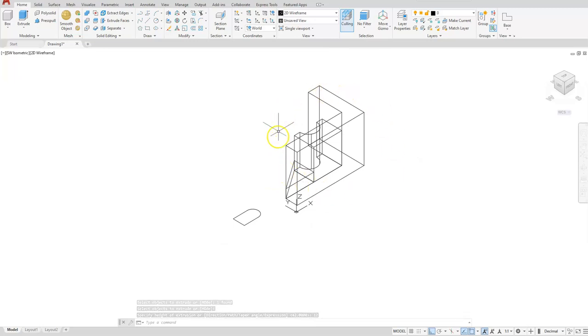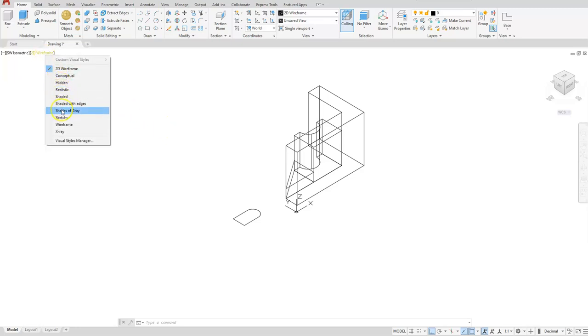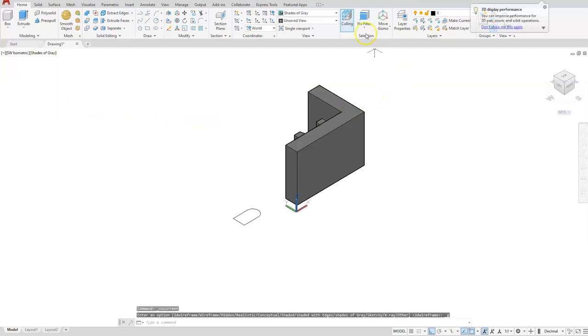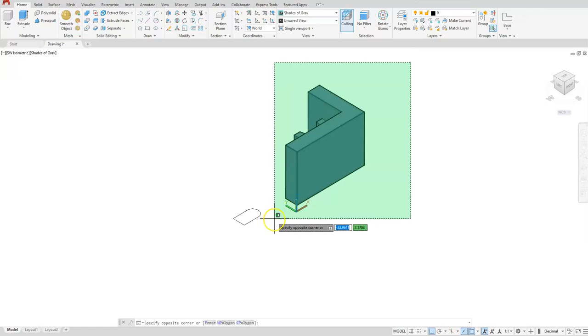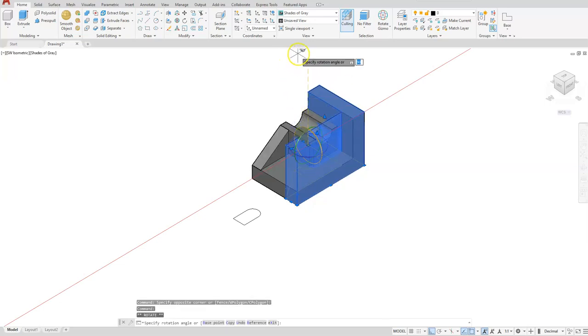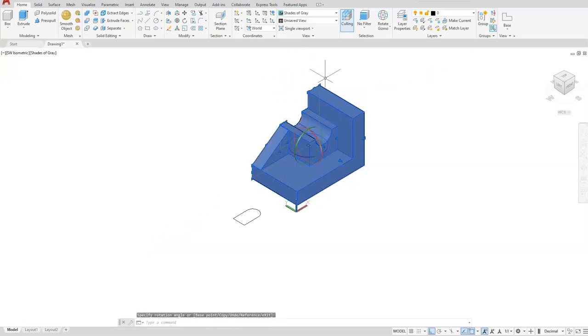Now I need to rotate all of these things, but I can't do that if I'm in a 2D wireframe. So switch to shades of gray. I'm going to select this drop down and choose rotate gizmo. I'm going to highlight just these objects. Select the red axis and come straight above it. And make sure that your ortho is on so it's locking it. Click above it. Escape.